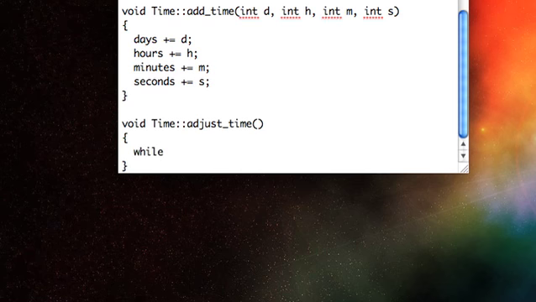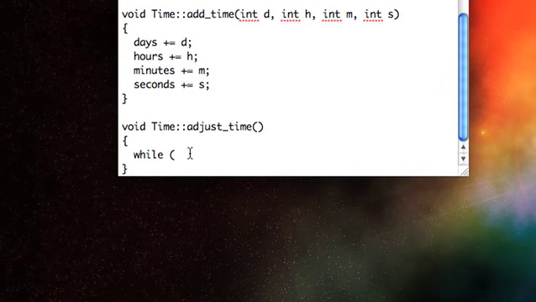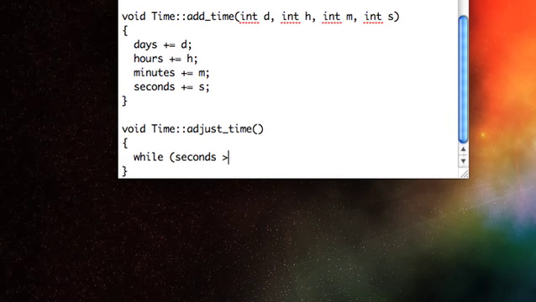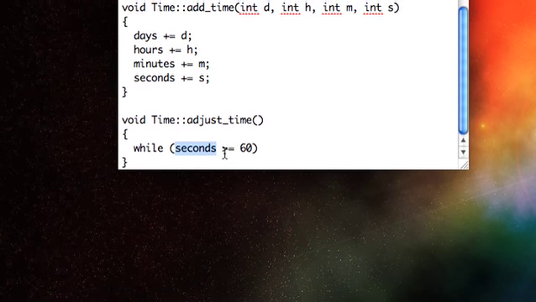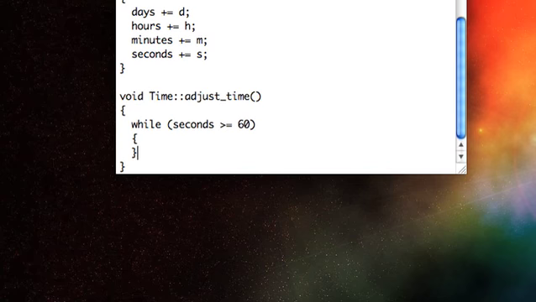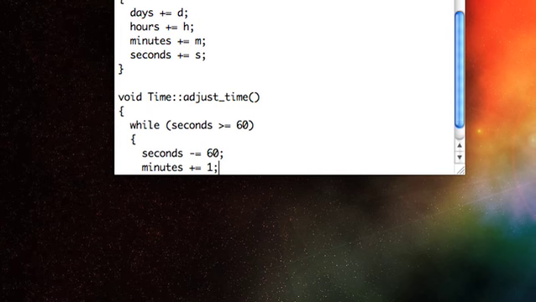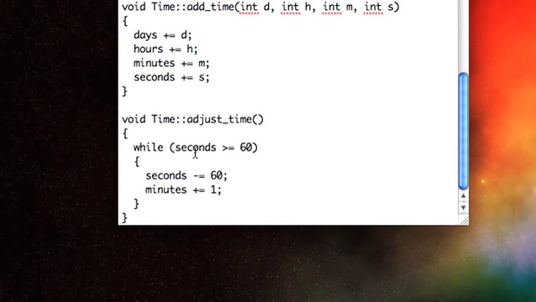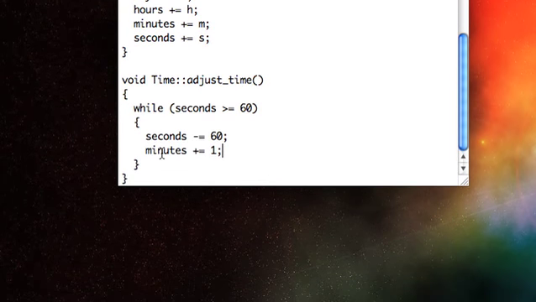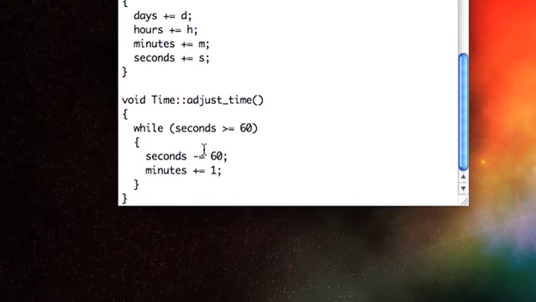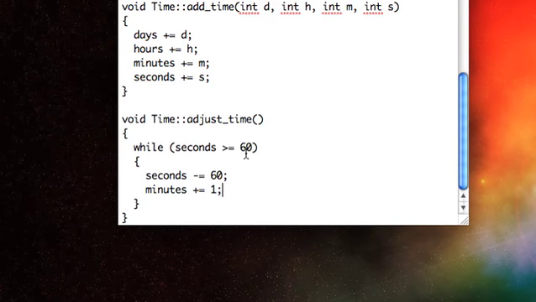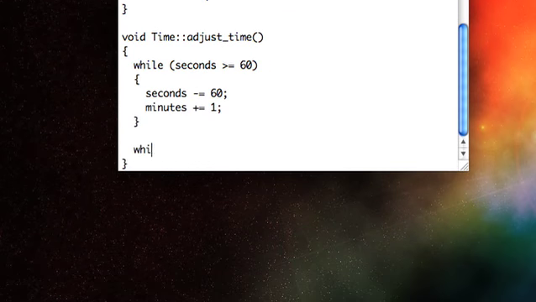So basically, this is all we're going to do. We're going to have a while loop, and we're going to say, while seconds is greater than or equal to 60, we're going to subtract 60 from seconds, and in return, add 1 to minutes. So if we have more than 60 seconds, we'll take off those 60 seconds and add 1 to minutes. Then we'll check that again, and if we still have over 60 seconds, it'll do it again, until seconds is less than 60. And then we'll do the same for minutes.